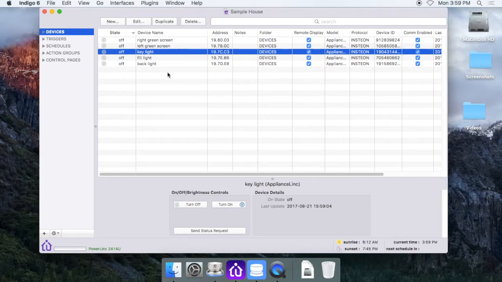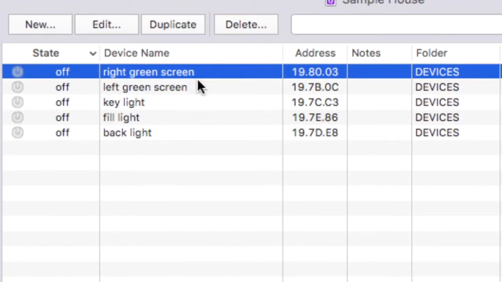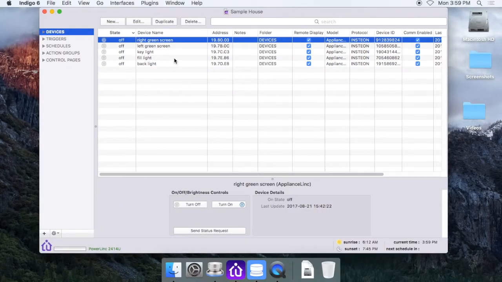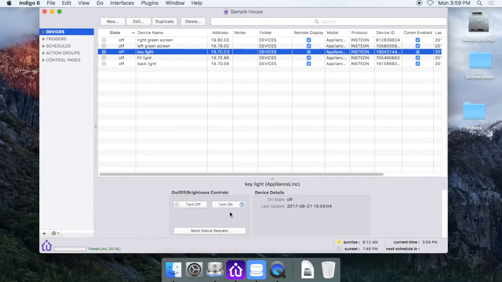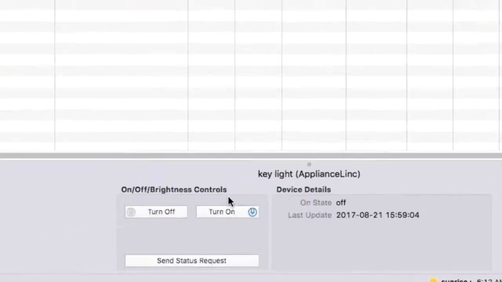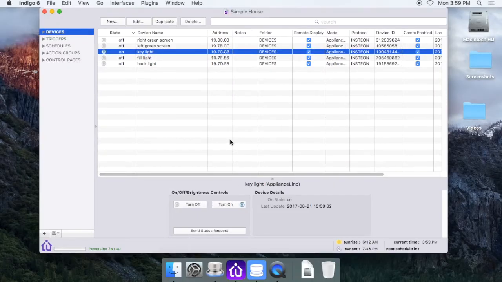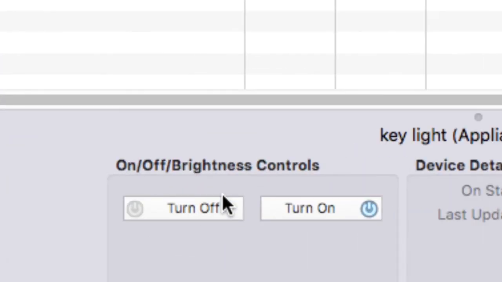You're going to want to do that for all of the other lights that you have within your room. You can see here that I have multiple lights. I have a fill light, a backlight, and a green screen, or 2 green screen lights. I've added those the same way that I just did for the key light. If you want to test to make sure that each one individually works, select one in this list and come down here and select turn on. That's going to turn the light on in the room, and if it's connected properly, then it should turn on that light. And then to turn it off, you just click turn off.